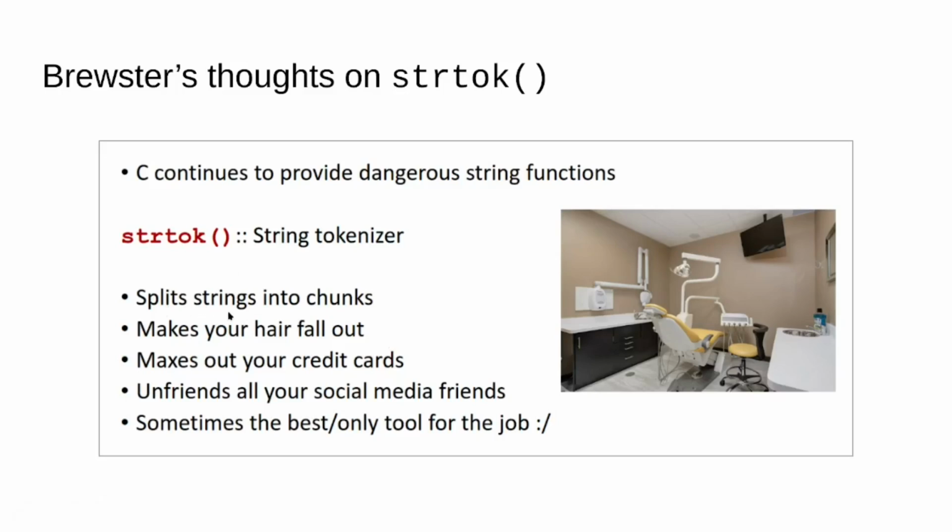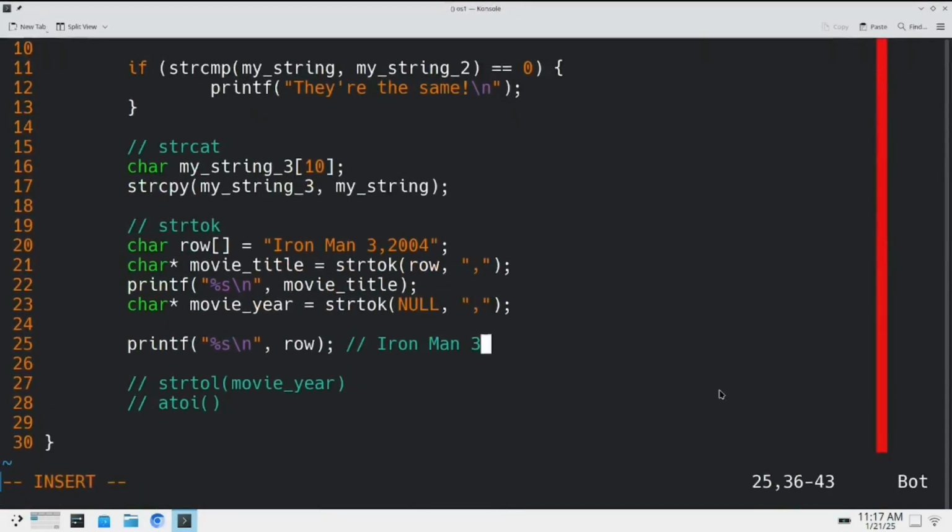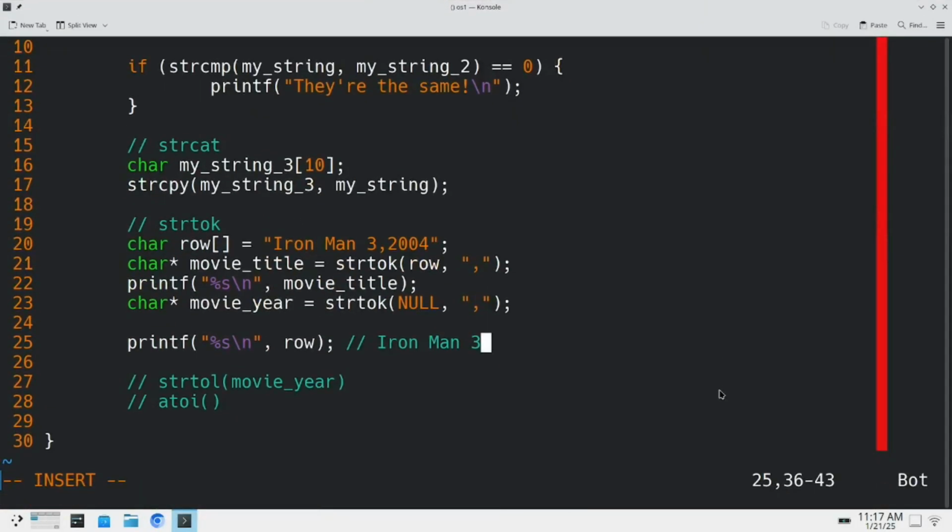It splits strings into chunks. It makes your hair fall out. It maxes out your credit cards. It unfriends all your social media friends. But sometimes it's the best or only tool for the job, right? It's a really weird interface, but it works if you know how to work with it. It is non-reentrant. It's not thread safe. There's strtok_r for that, but we're not going to talk about it.